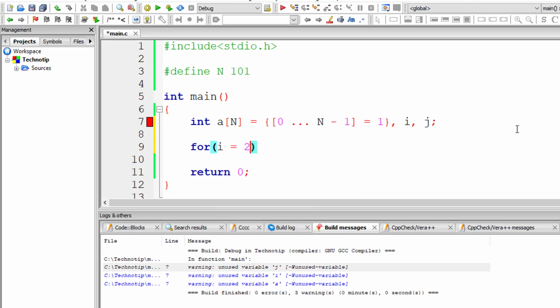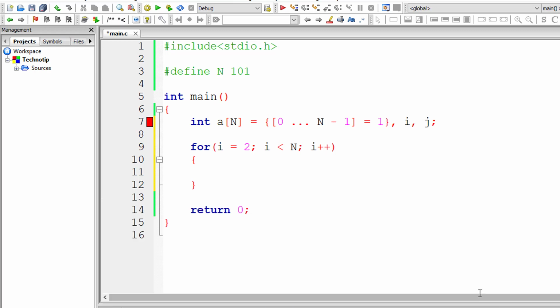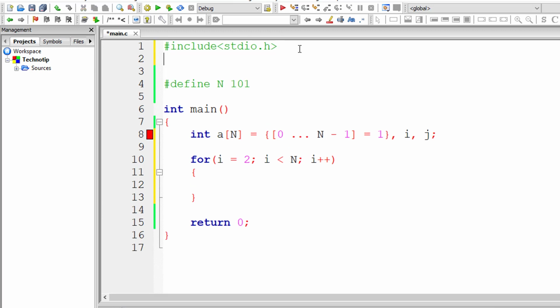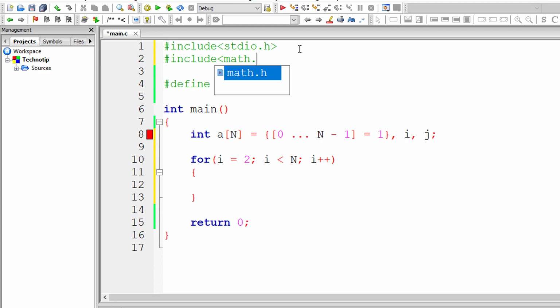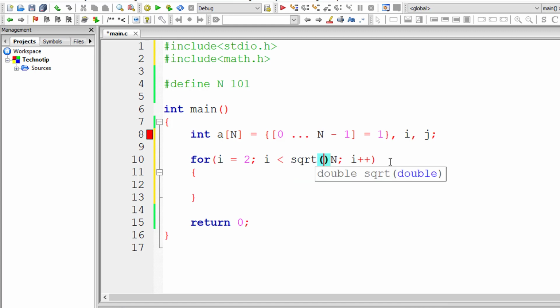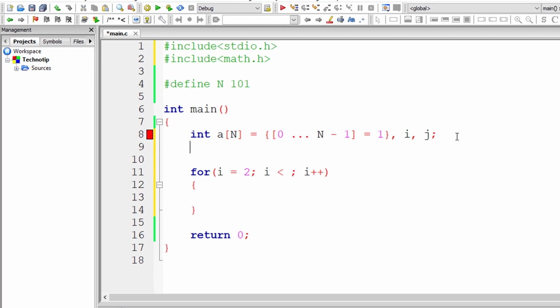Let me take this outer for loop and start with 2, because 2 is the first prime number, and iterate this for loop until I is less than n, and for each iteration we will increment the value of I by 1. So we could optimize this condition. I'll include the math.h library because we need that to make use of the square root function, and instead of using sqrt of n in the condition, which creates a little overhead, because for each iteration of this for loop it needs to go to the math.h library and find the square root, which is not necessary.